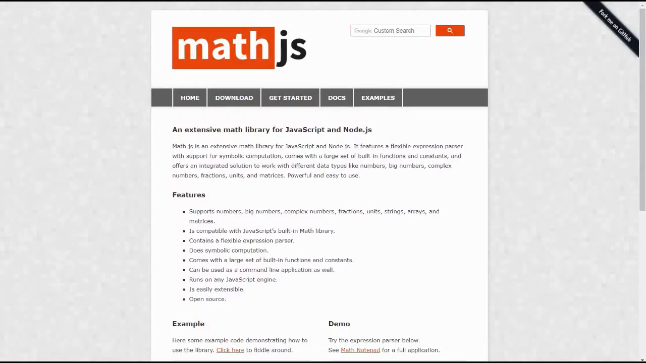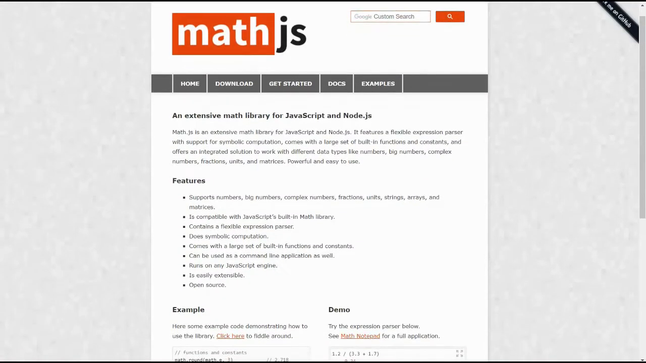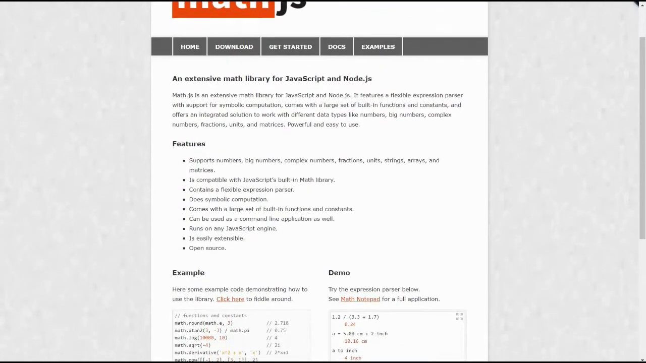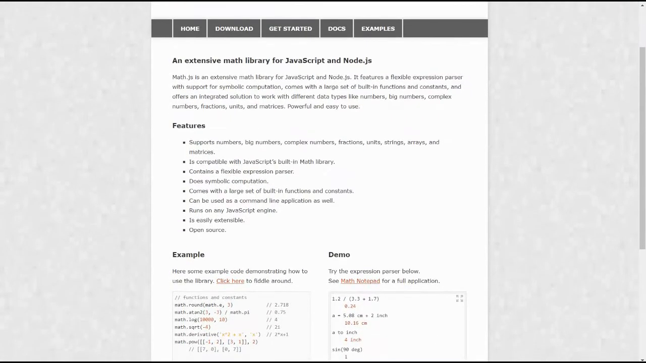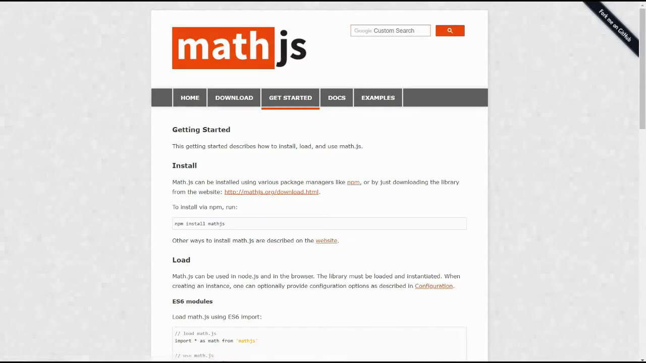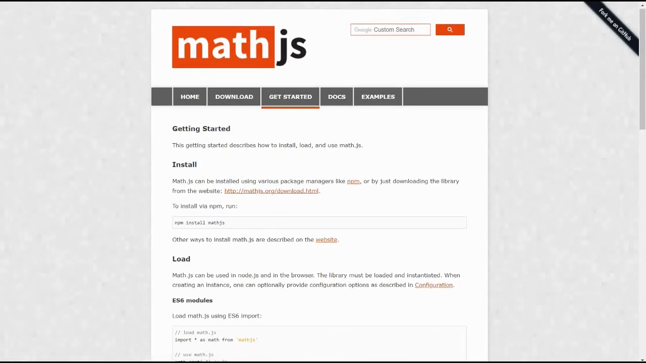You definitely know math implementation is a bit tricky in JavaScript. Therefore, let me share Math.js, an extensive math library for Node.js and browser. It works with complex numbers, fractions, units, matrices, etc.